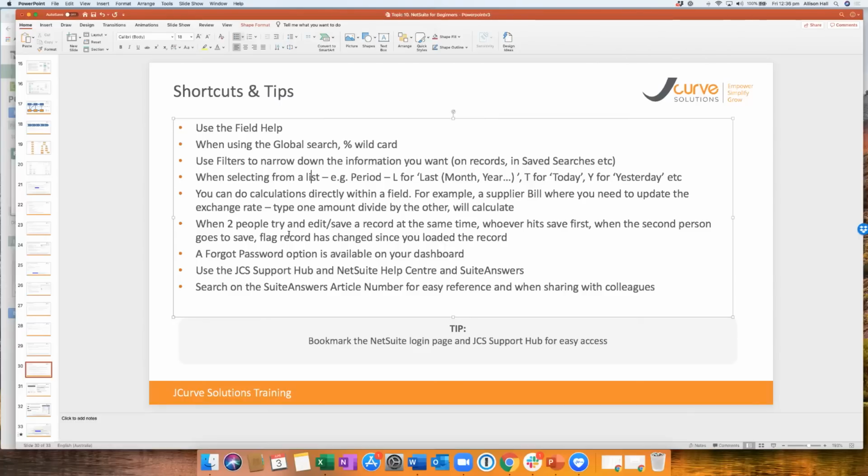Just a note, when two people try and edit or save a record at the same time, whoever hits save first is the record that will get saved. And when the second person goes to save the record, it will flag to them that the record has changed and the information will be lost. So just be aware of that. It doesn't happen often, but it does happen.